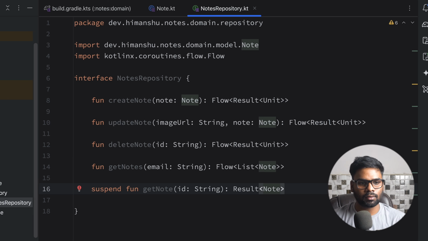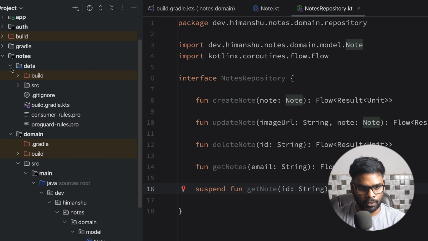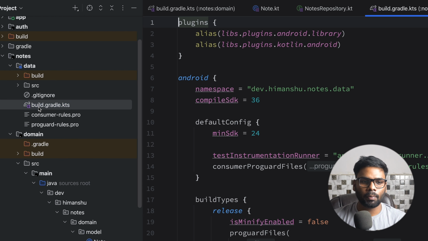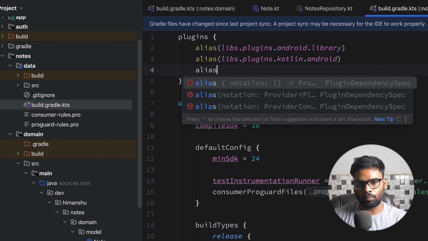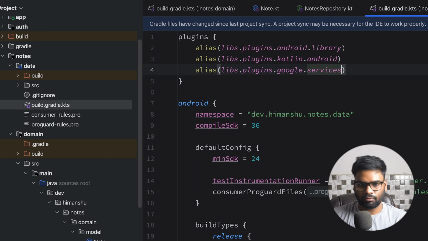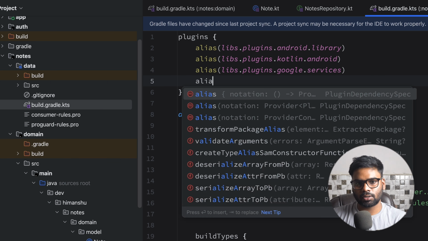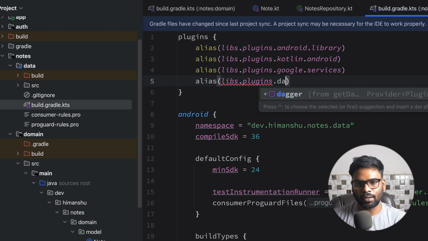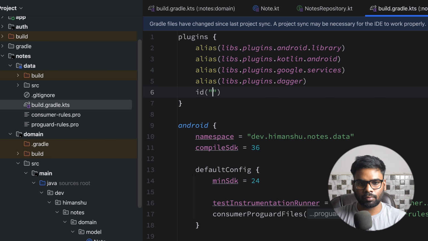So for that, open up your data layer, and in this data layer open up your build.gradle.kts. In this we need to add a few plugins. So first plugin is for our Firebase. Next we'll use Dagger and also KAPT. So Kotlin KAPT. That's it for our plugin section.